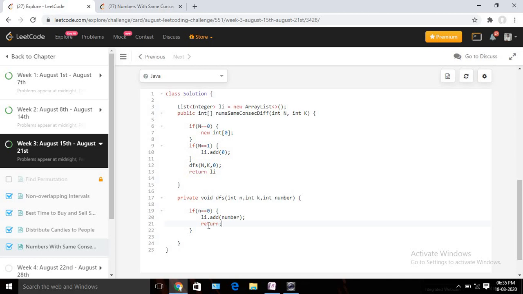So whenever our n is equal to 0, for each and every time we are going to decrement the n value. Whenever it reaches 0, that means we found one number and we are going to add that. Okay, so now let's write the code for the other scenarios.